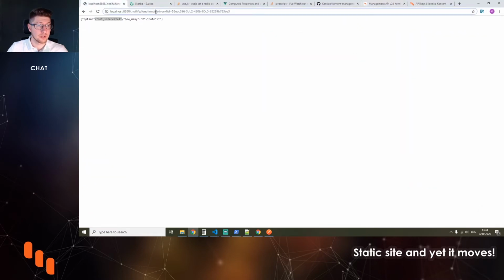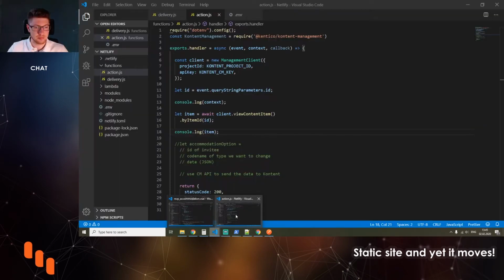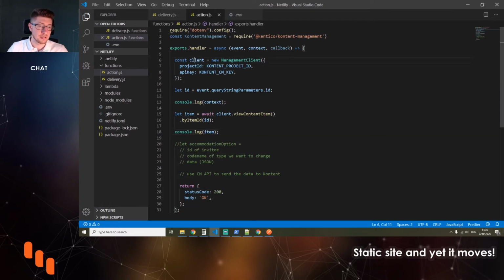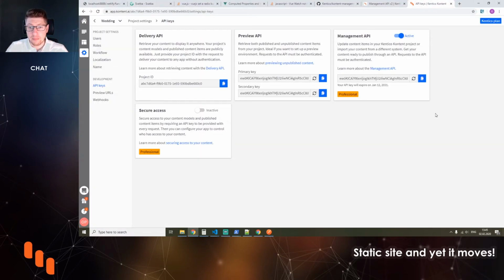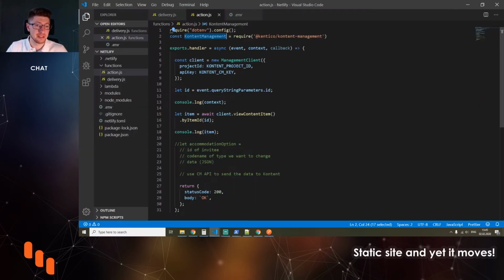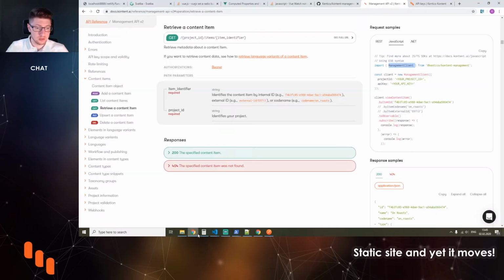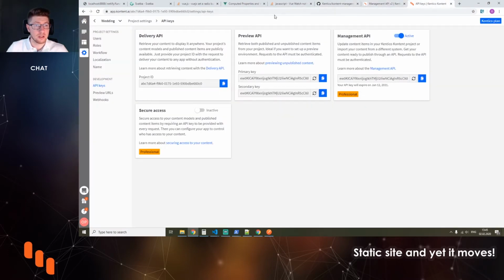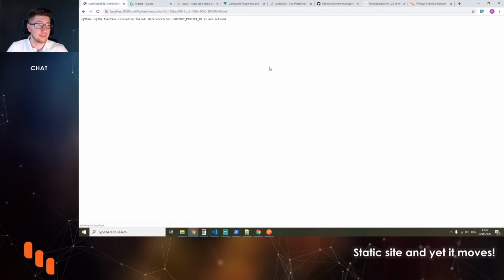I'm just gonna try to switch here to action. Okay, management client is not defined, so I do have some issues here. I just have it as a client. Oh, this management client is not defined. That's because this is content management, I think. Let's see. Here we're importing management client, so obviously these two have to match. So I'm just gonna make this content management.